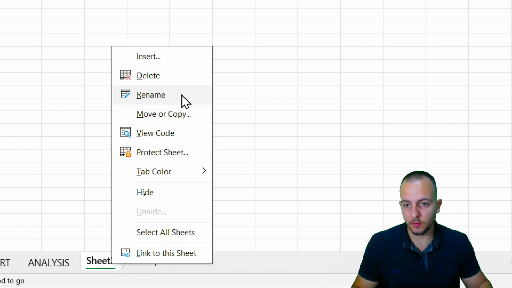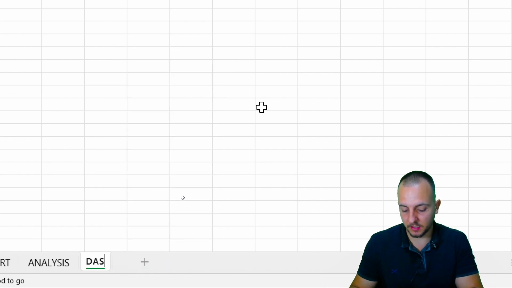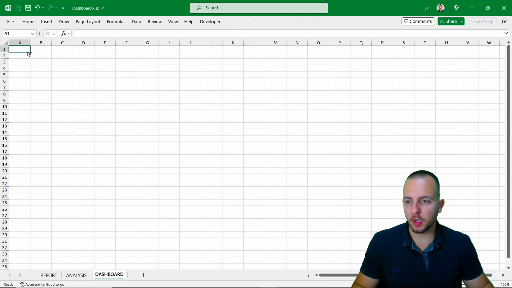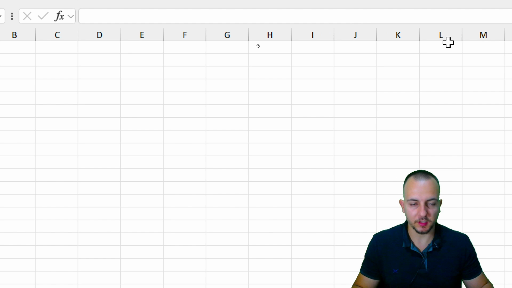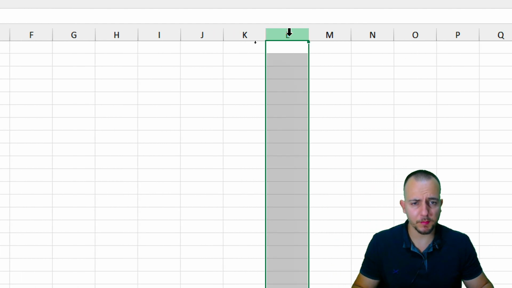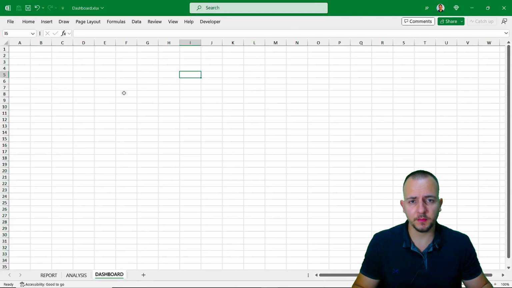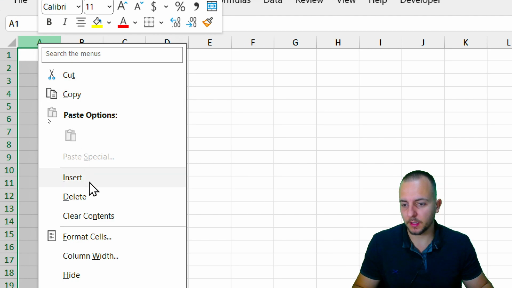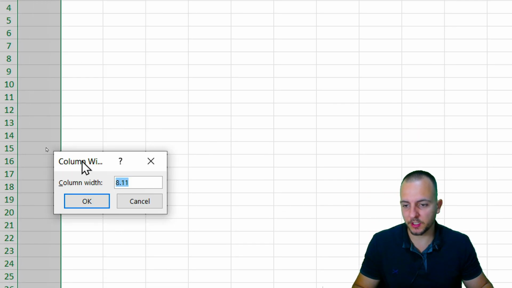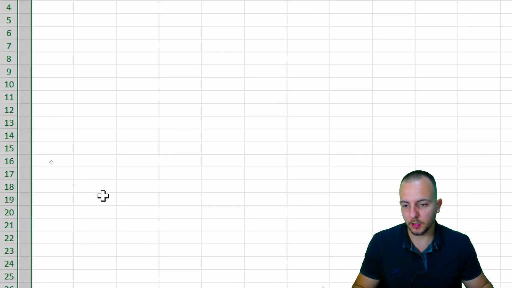Right click, rename, and now it's going to have the name Dashboard. In the dashboard, I always like to start by making some changes in the size of some columns, because it's better for positioning the area of the charts that we're going to have. So let's say the column A right here, I'm going to right click and then Column Width, change it to 2, click OK.